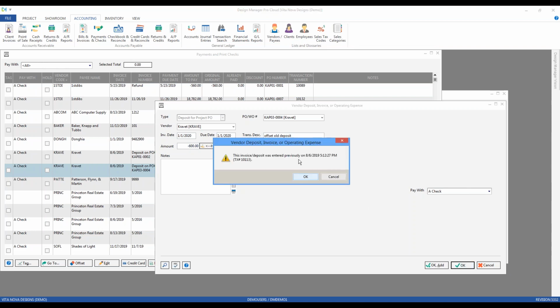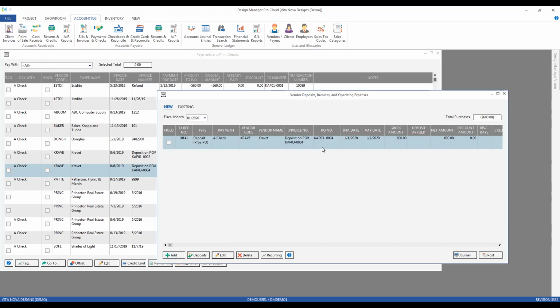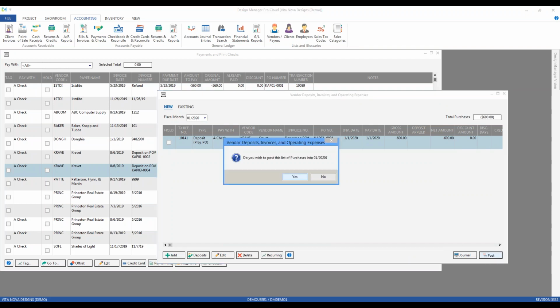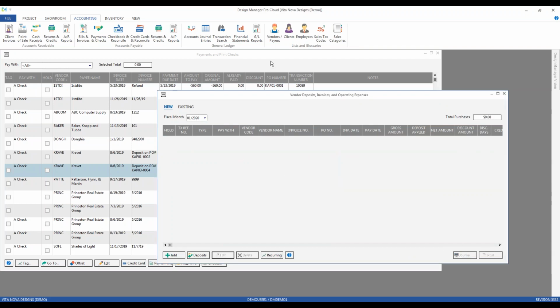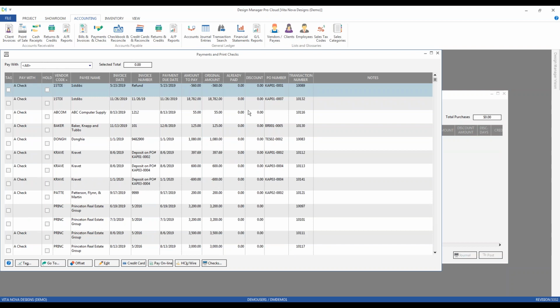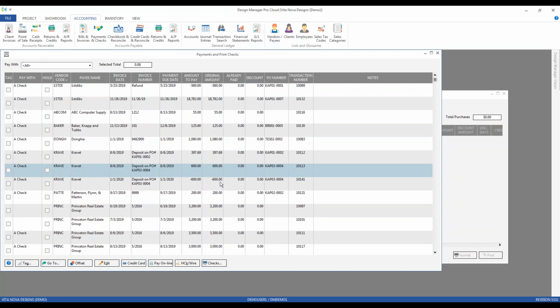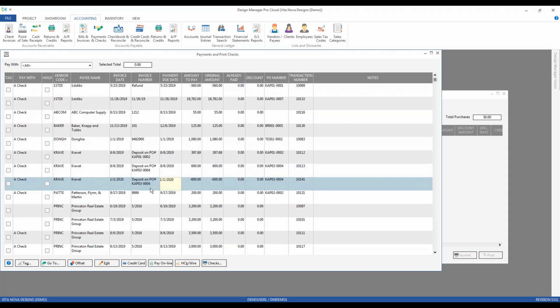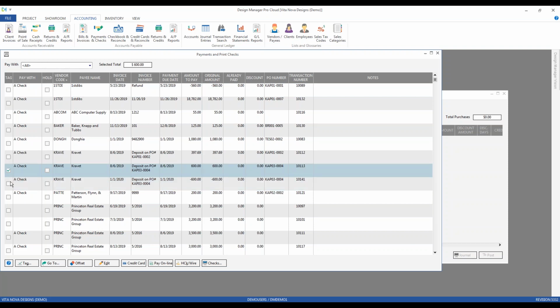Click OK. I'm being warned that it was entered. Great, I know it was. I'm going to hit OK. And I'll post this guy into the current fiscal period. Now back on our payments and checks, which automatically updates for us, I have my original entry and my offsetting entry in the current fiscal period. So I'm backing out all of the accounting information of the original entry, but I'm doing so in the current fiscal period or the period of my choice. To get rid of these guys, I select them both, or tag, and I click the offset.